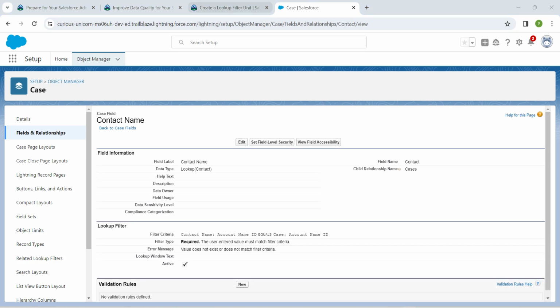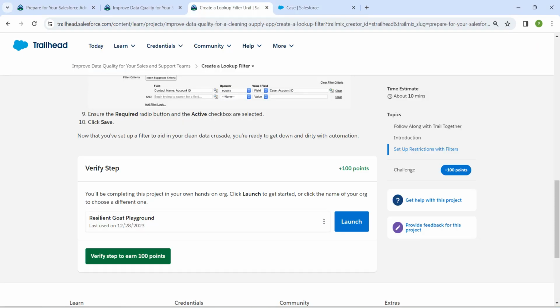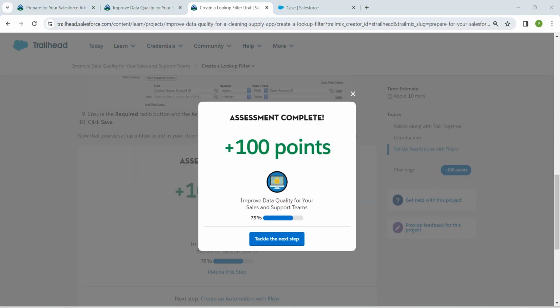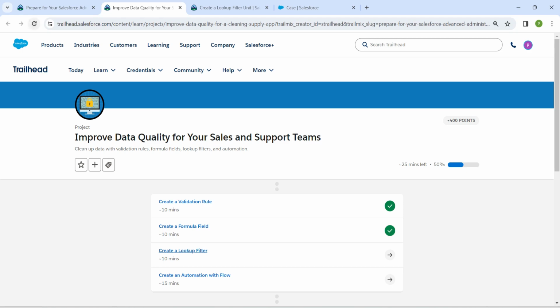So that's all about this challenge. Let's go back and click on verify step. So yeah guys, we have successfully completed our third challenge as well.